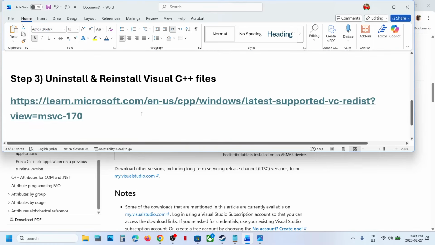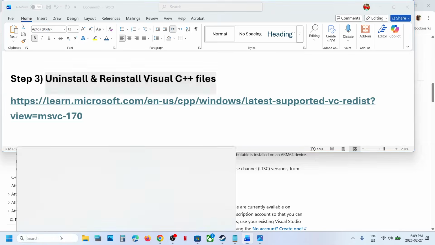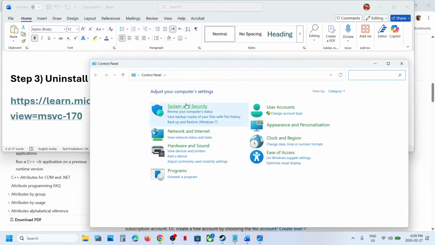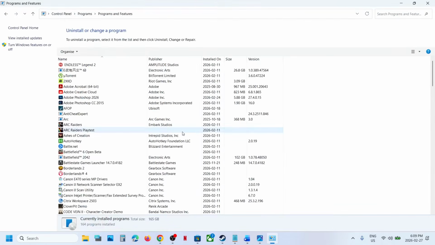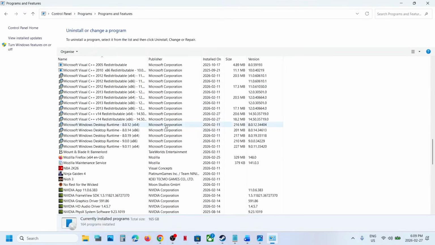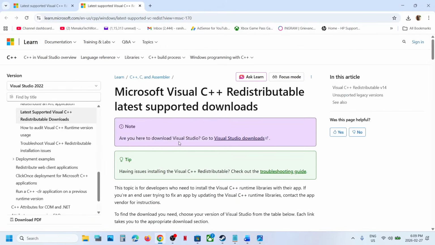Now the next step is to uninstall and reinstall Visual C++ file. Now for this you can type in control panel in Windows search box, go to control panel, click on uninstall a program, find Microsoft Visual C++ file. Here you can see Microsoft Visual C++ file. You can make a right click, you can uninstall it, uninstall Microsoft Visual C++ file. Once you uninstall it, then you can restart your computer and then you can go to the same website, go to the same Microsoft website.